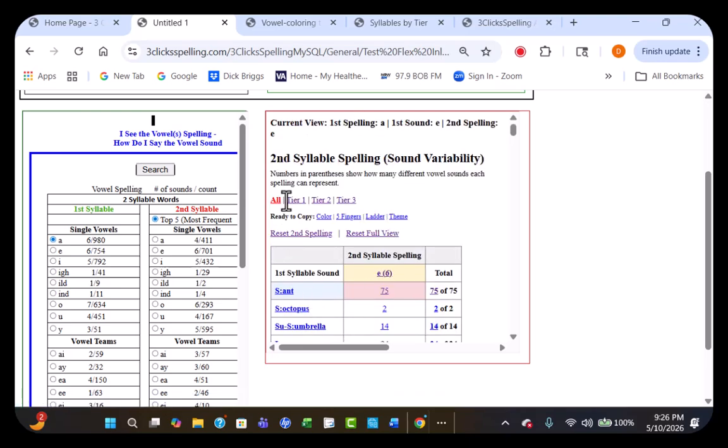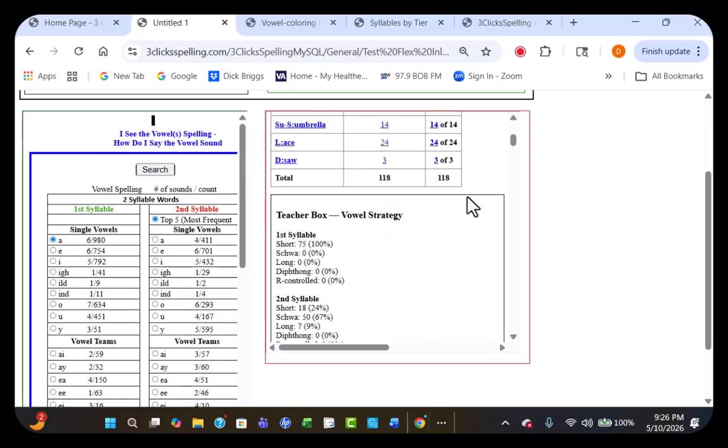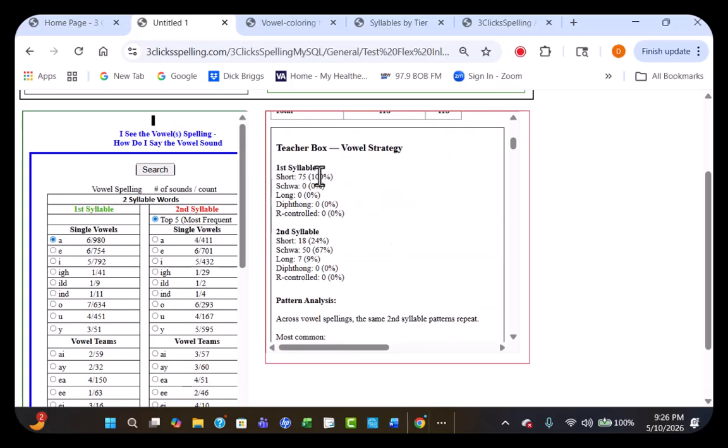And we are going to use tier 1. So most frequently used, next, and third. Okay, the database actually has up to tier 10, but for training for vowel flexibility, I only use 3 tiers. So coming down here, the teacher box, now we have short is the dominant one, and the only one. Second syllable, we have short, schwa being very dominant, and long.